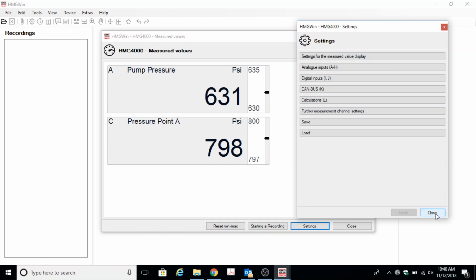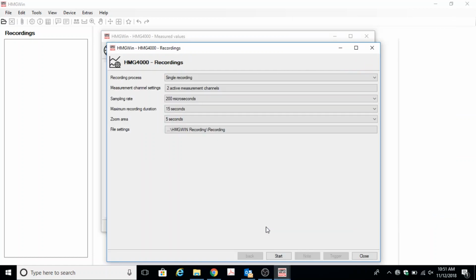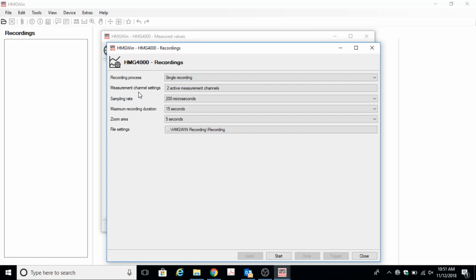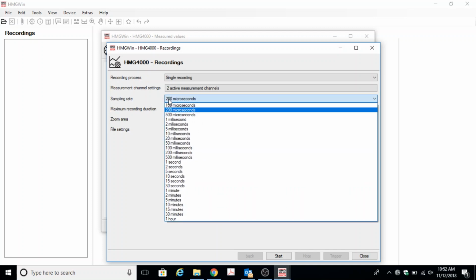Next, I will start a recording. For the recording process, you have 4 options: single recording, endless recording, event controlled, and event log. In measurement channel settings, you can select which sensors you want to use for recording. The sampling rate is when you want a value to be recorded. You can choose from 0.1 millisecond to 1 hour.